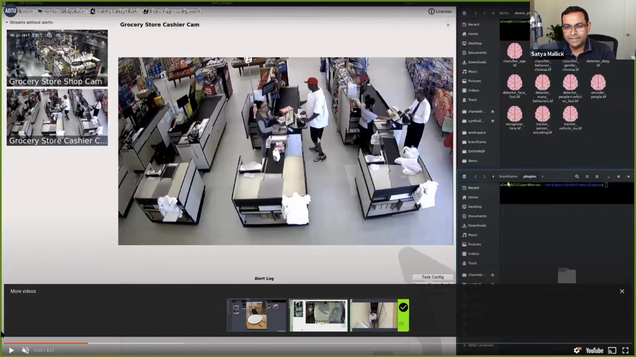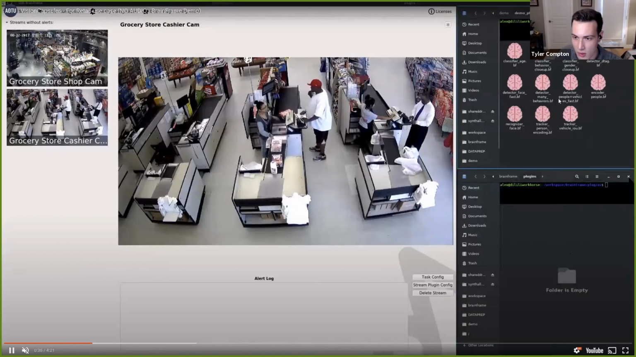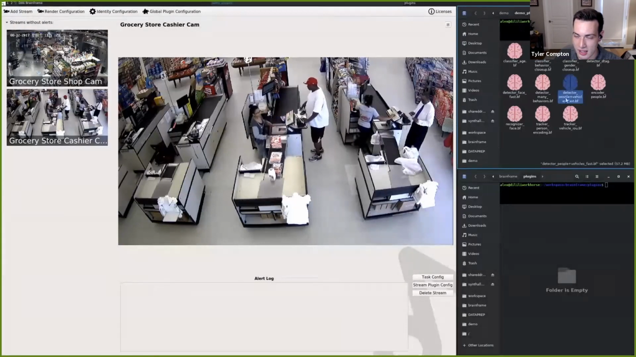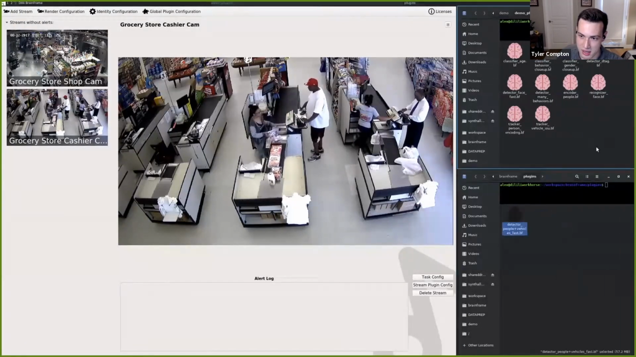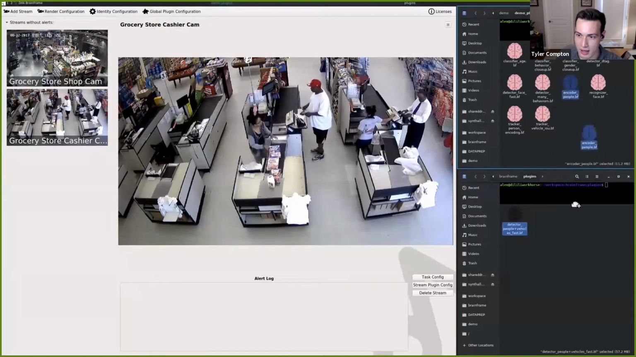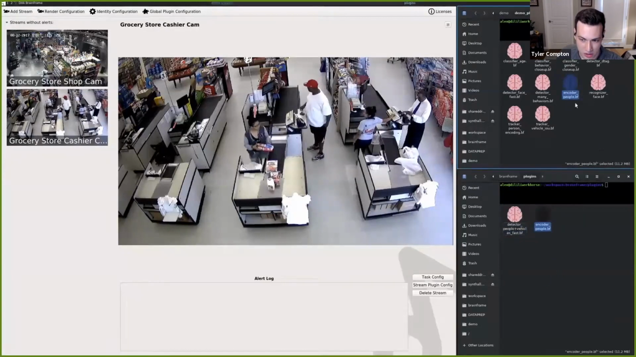Got it. Thanks. So on the left here, you can see the videos that we have connected to Brainframe. On the top right, you can see a bunch of capsules that we're able to drag in. And on the bottom right, we have the capsules directory, which is where Brainframe looks for capsules and loads them dynamically. As you can see, we're dragging, I believe, a person detector in, and we're going to drag a person encoder in as well, and a tracker.